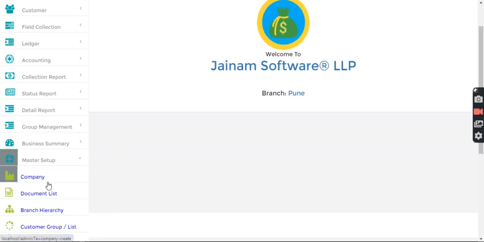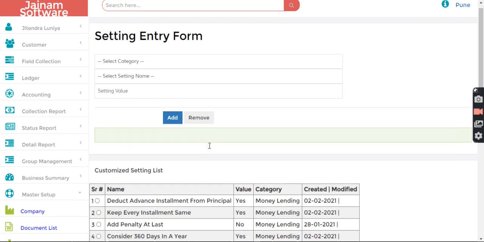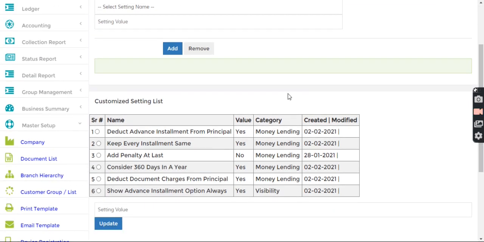Before we get started, I'm going to explain a few important settings which will help you to configure Jainam software as per your business need. In this demo, I'm going to explain how you can receive or deduct the advance installment, and you have flexibility to deduct a number of installments upfront and disburse the remaining amount. So if I set this to yes, it means whatever number of installments you define, those installments will be deducted from the principal.